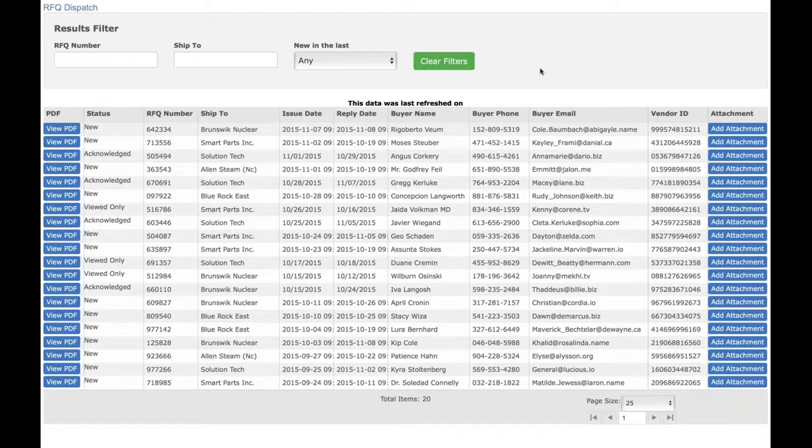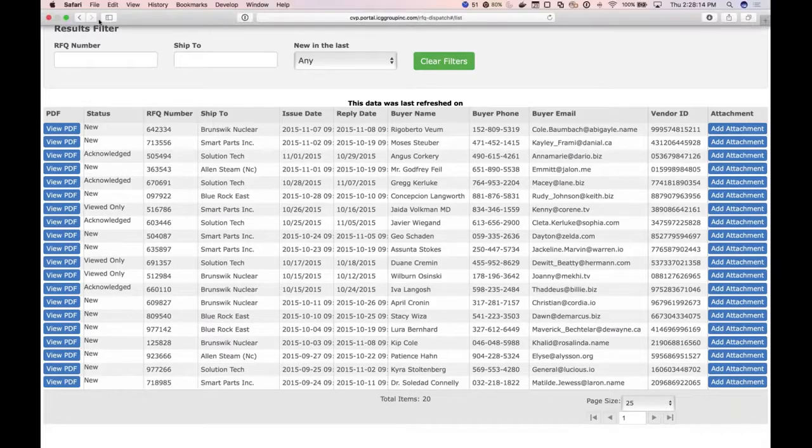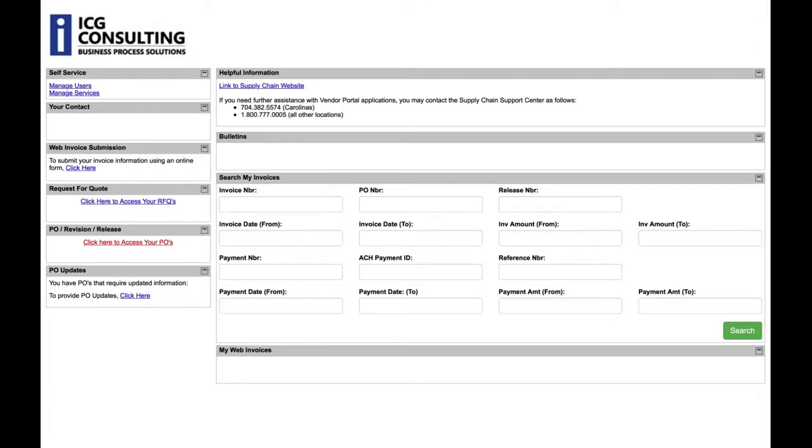But again, the idea is to not put the portal front and center between you and your suppliers, but to allow it to help you have this frictionless relationship, particularly in the transactional areas. Super, appreciate that, Jason. Yeah, and you'll see add attachment, which is another one. They can add attachments that may be important to you, or even their response. So let's move on to the PO dispatch, which is going to look very, very similar and have very similar functionality to what we just talked about.